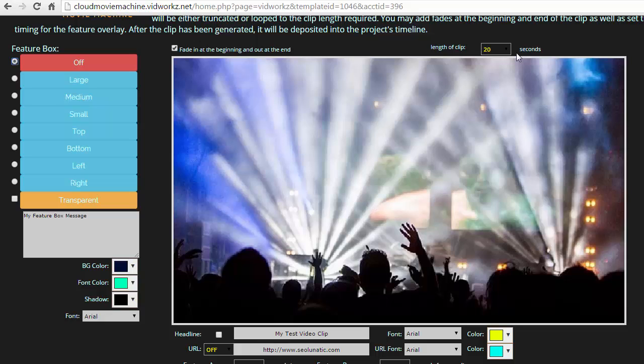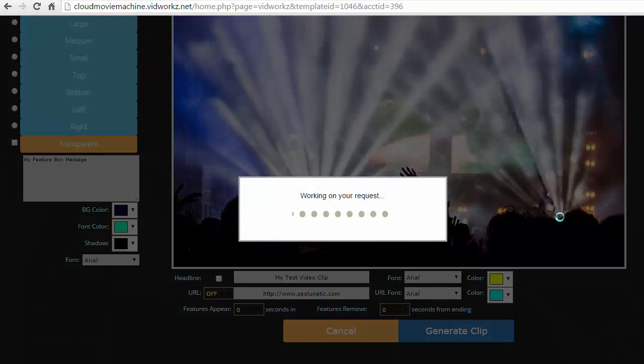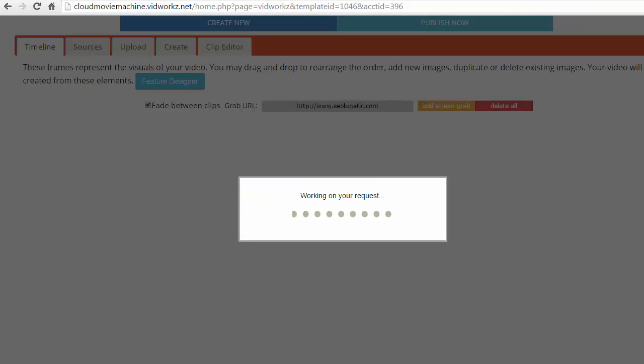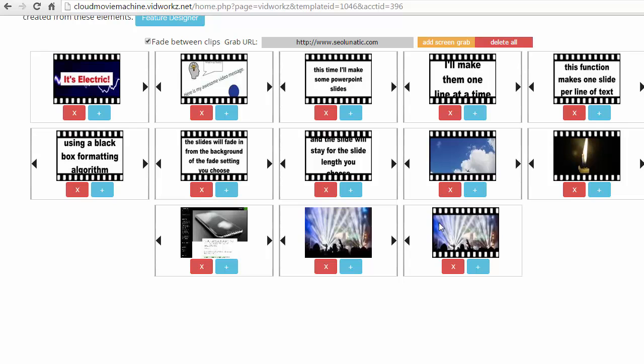And once you have this in here, you can create a clip of the length that you desire, and you can add the feature box and all that, the headline and everything. Okay, so then once you get that set the way you want, of course, you can just go ahead and click generate clip here. And of course, that takes a moment. But once it's done, then you've got this clip right in your timeline here. Okay, so that's how you do it.